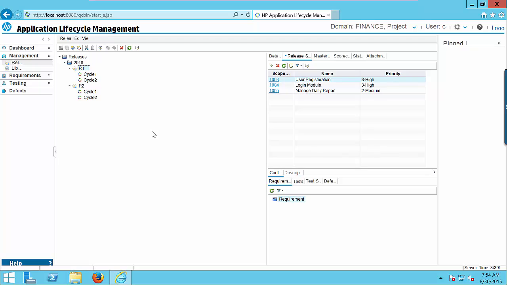You can go ahead and create the scope items according to your project requirement. To save time, I created the scope items. You will see this login module and then manage daily report. So these three scope items are related to R1, and similarly if you will click on R2, I also created two scope items for R2. It means that release 2 we're gonna deliver these two modules.